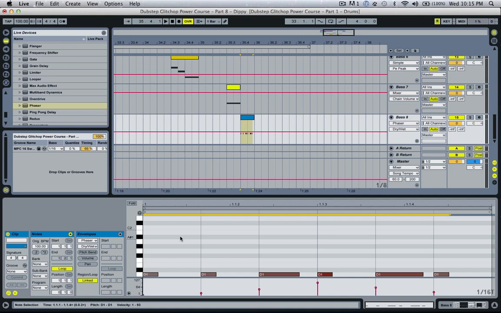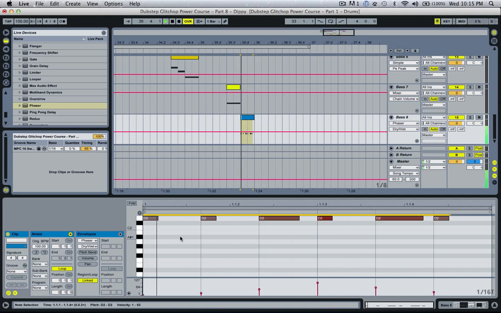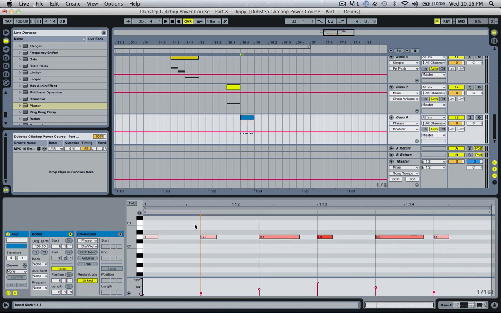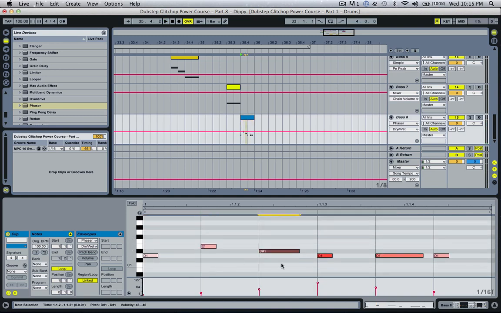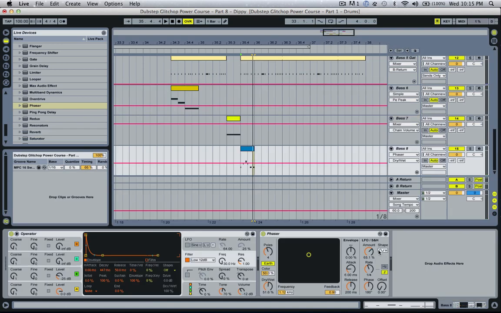What if we bring all this up an octave? No, let's bring it down. Let's make some notes go up. Let's go up there to the minor, down. Make this note go up as well. Don't know about that phaser. Let's turn the LFO off.